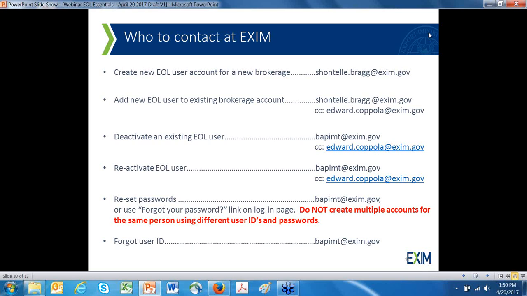We do ask folks not to create multiple accounts for the same person using different user IDs and passwords. We've seen some situations where one broker had 8 to 10 different accounts, which is A, unnecessary, but B, also creates a lot of confusion when things go wrong and we have to dive into the system and try and correct it. So please, let's try and stick to one account per person. And if you've forgotten your user ID, again, you can also contact BAPIMT as well.